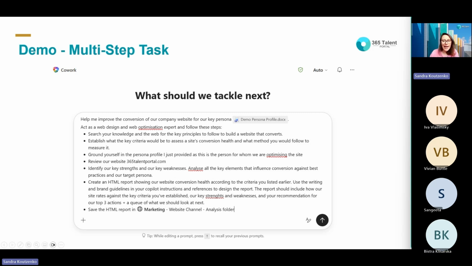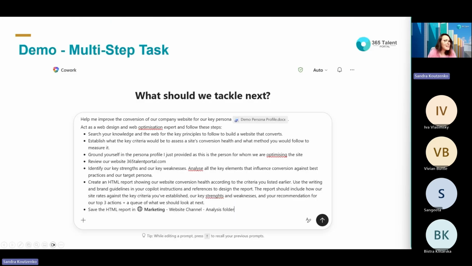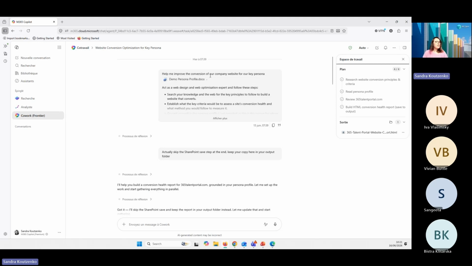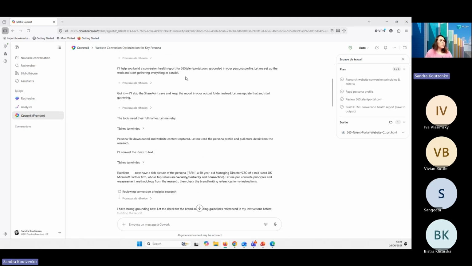So I'll show you now what happens when you enter this prompt. Let me find the right window. That is not the right window. This is, okay. So this is the prompt. And I've asked it to skip the save because it wasn't needed for that.